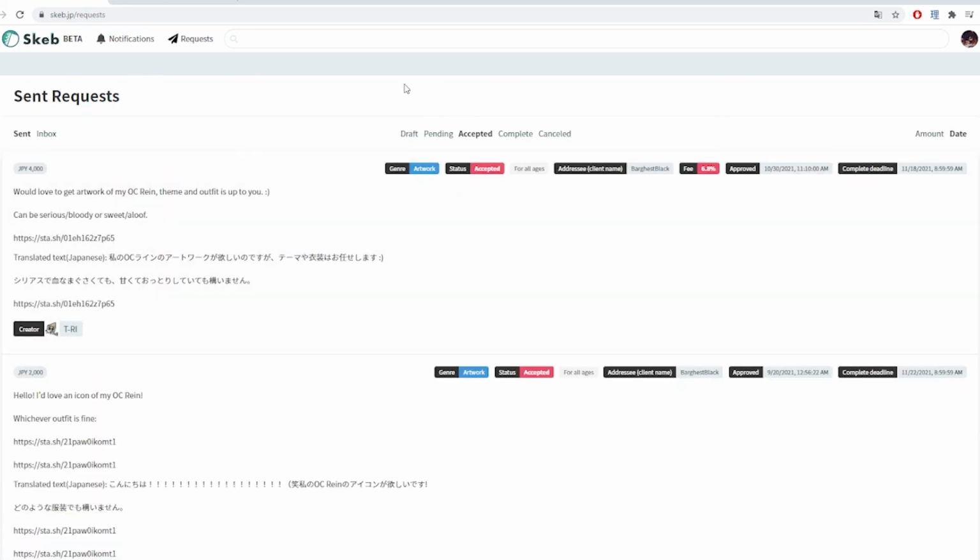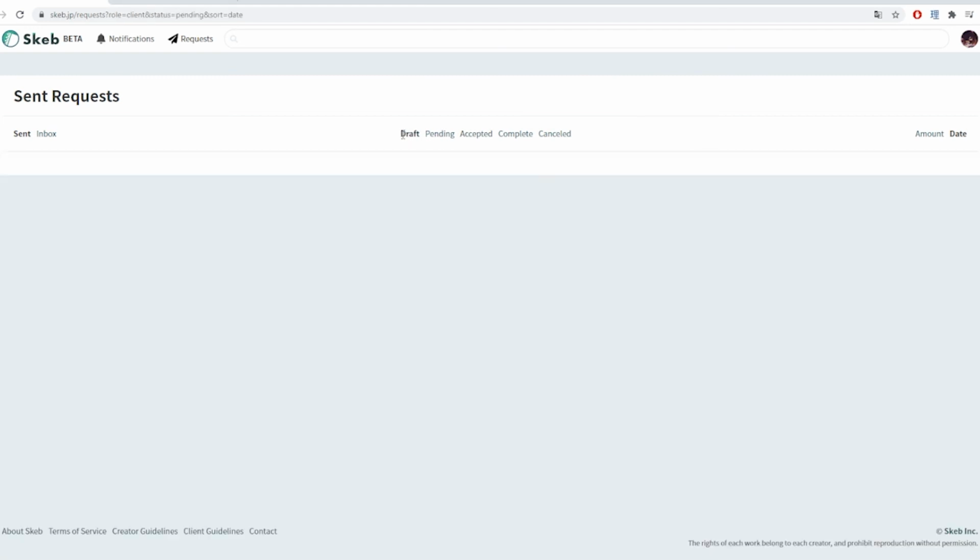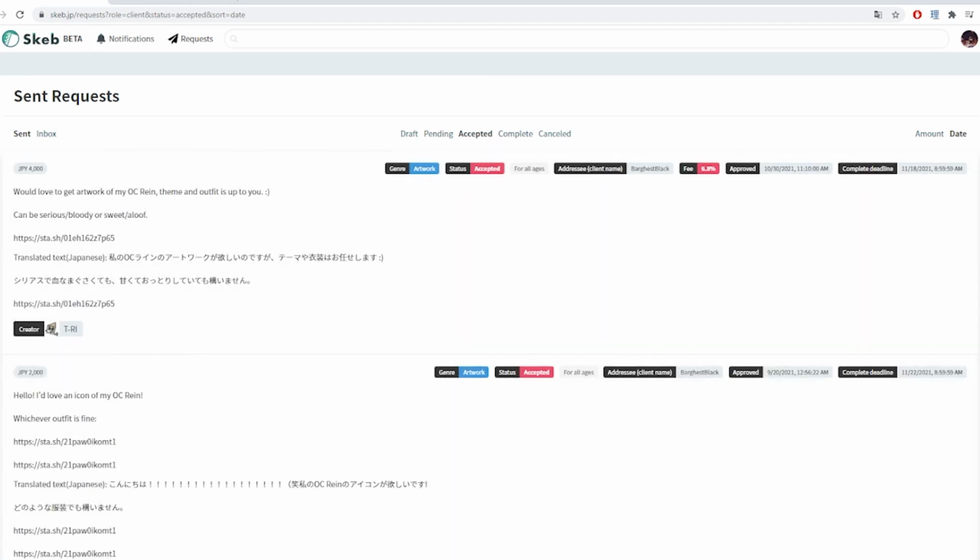And then we'll just go over this last. So the request is basically where you're tracking all the requests that you have either sent, were accepted, completed, canceled, etc. So draft, I'm assuming, is just whenever you are filling out a request but you're not done with it and you want to send it to a draft for later. Pending is if you send a request and you're waiting for the artist to approve. Accepted are all the ones that have been accepted but not completed.